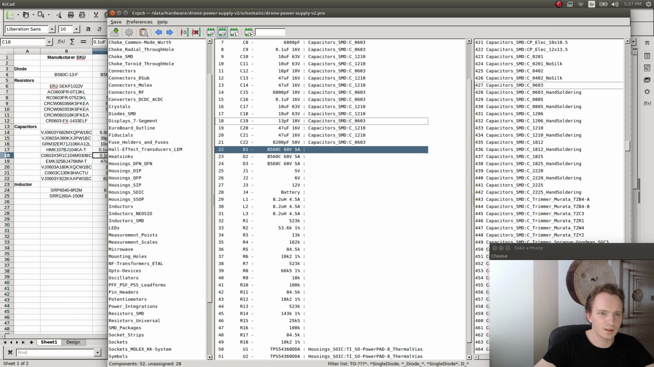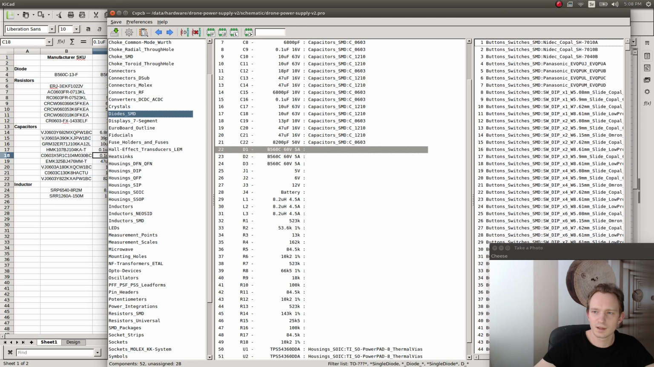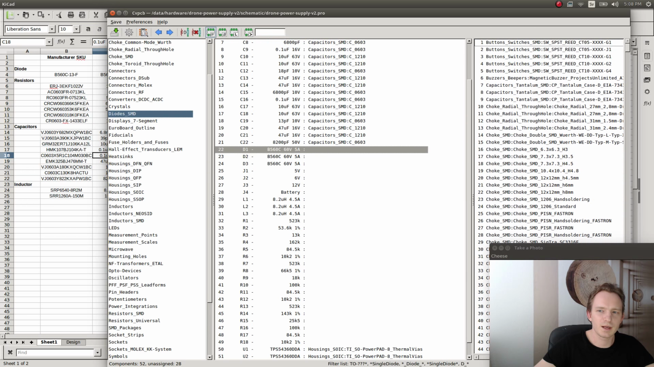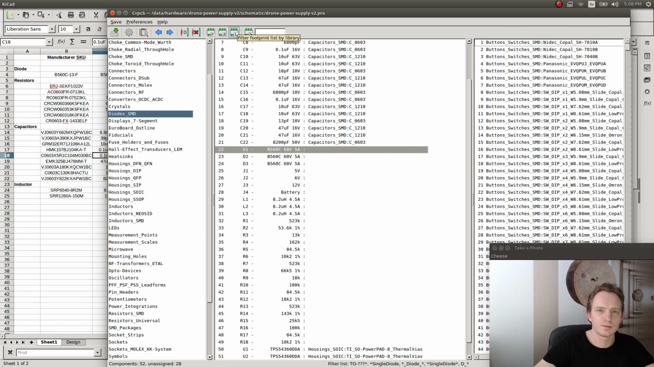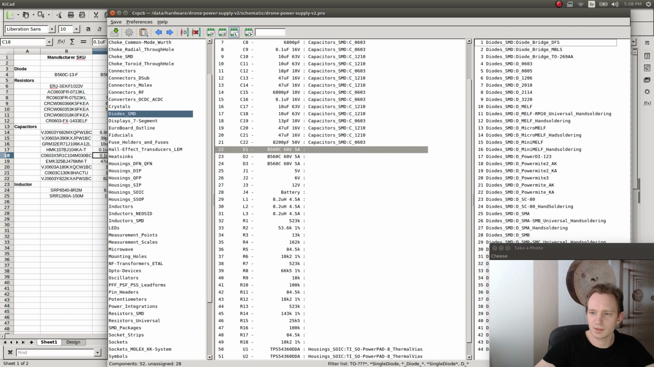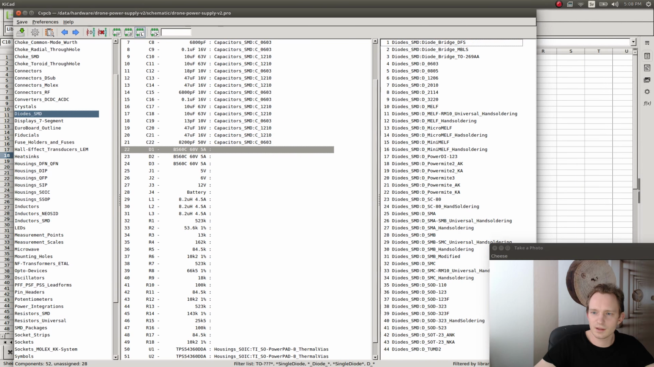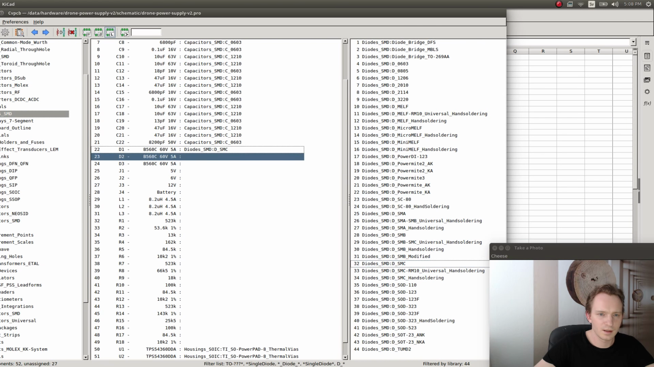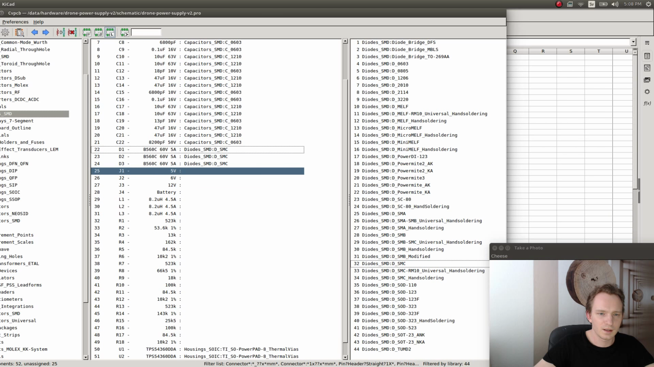So if we go to diodes, I'm not supposed to see the capacitors there. Like, what the fuck? Seriously. By pin count. Okay. There we go. I want to sort them by schematic symbol keywords, maybe? No. By library. Yeah, that's better. So diode SMC, diode SMC, SMC. This is going to be 5 volts, 6 volt, 12 volts.